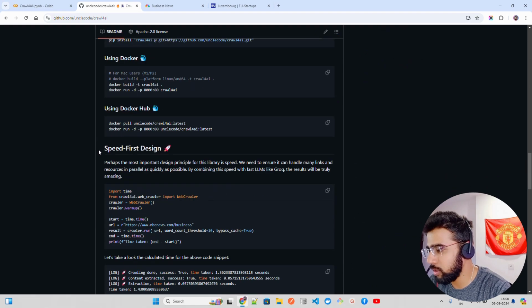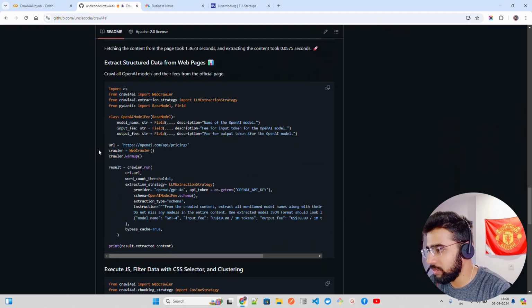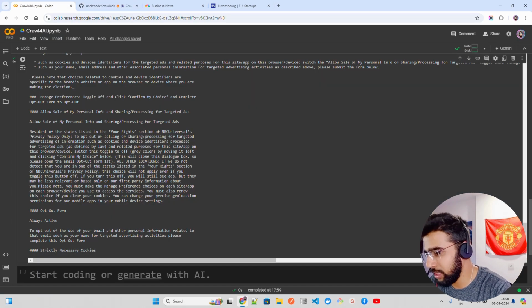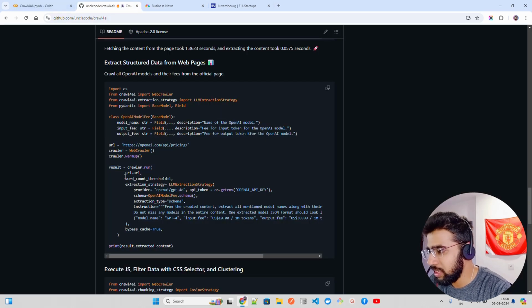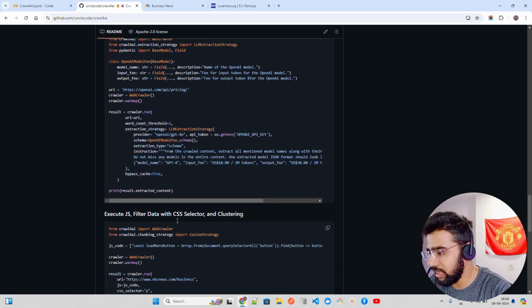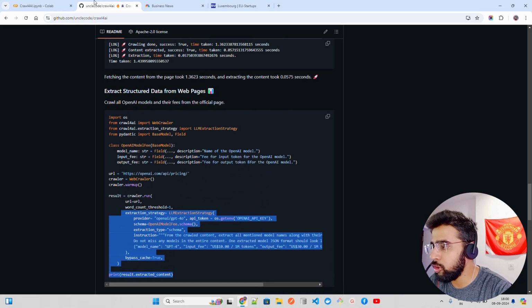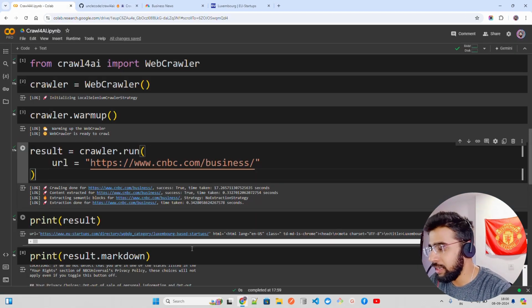And if you scroll down, look at their documentation. You can see here extracted structured data. So right now we are doing crawler.run and just passing the URL. Now you can also pass an extraction strategy. So there is an LLM extraction strategy where you can pass the provider, the API token, the schema and the type, and then you can define an instruction for what kind of output you want, and you can see a few-shot prompting over here, and then get the output by passing cache true, and then you just get the result in the extracted content.